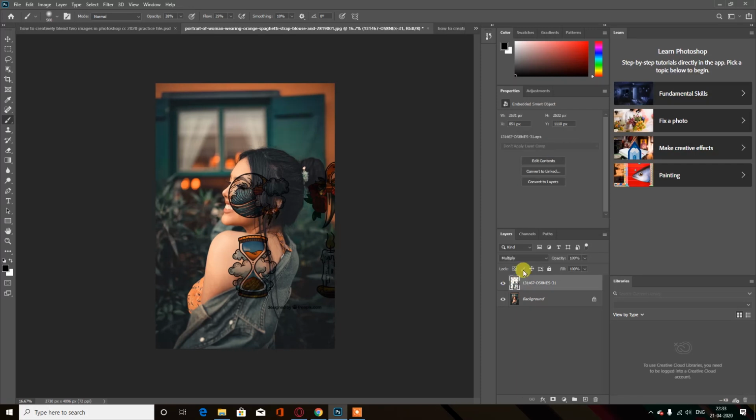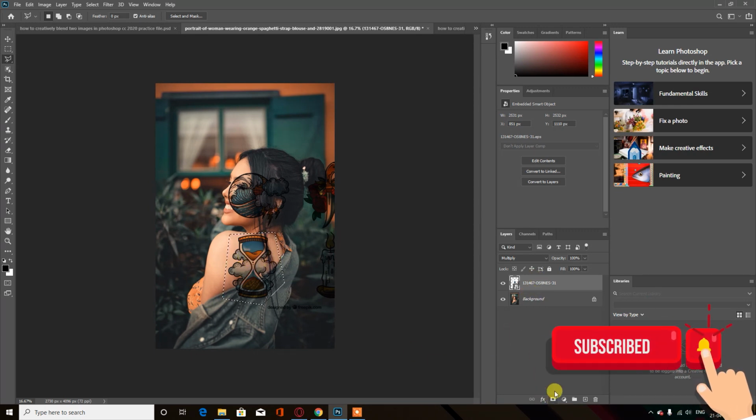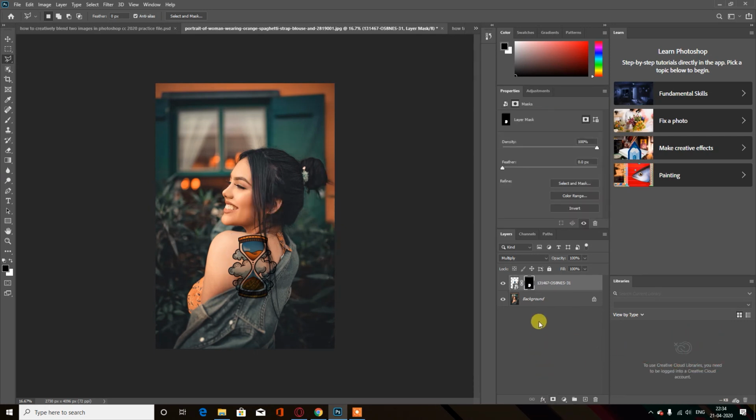Now, with the lasso tool, make a rough selection around the tattoo which we want to apply among the four. Like, I am going with this tattoo. Now, with the layer selected, click on the layer mask. We have the layer mask. So change the position of this tattoo on her back.